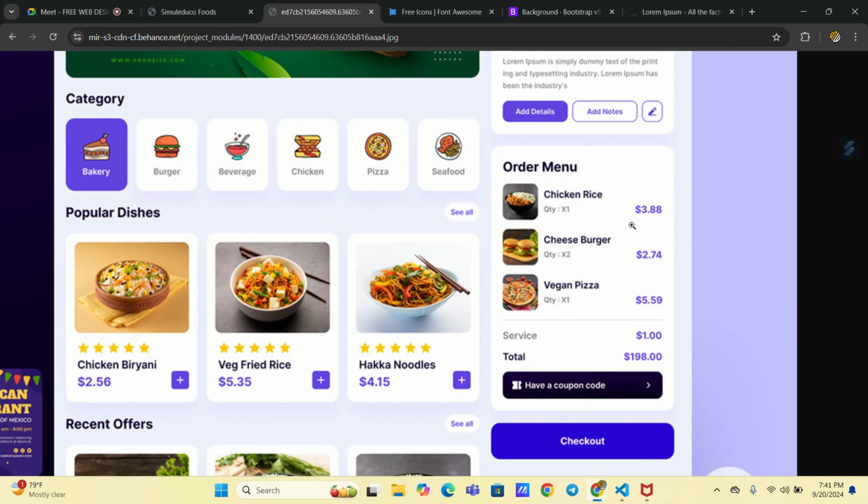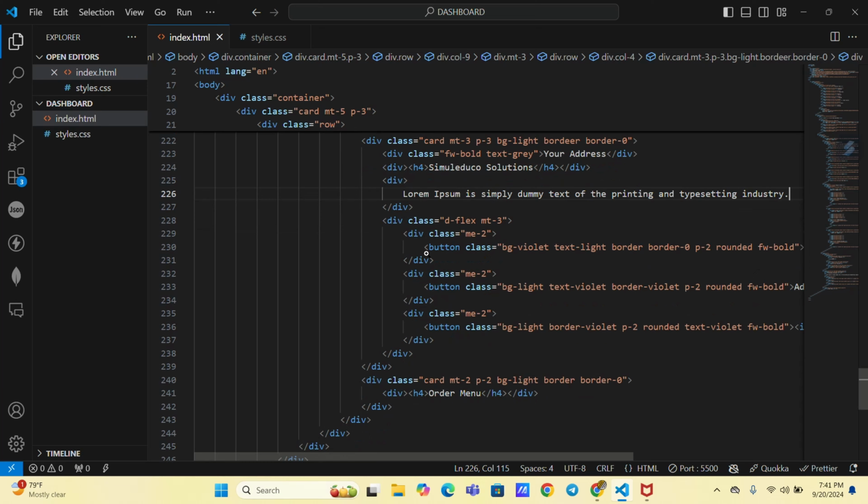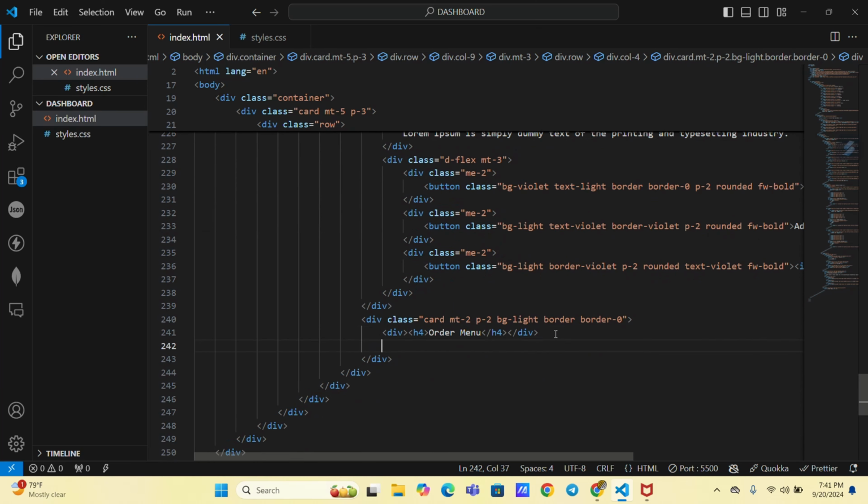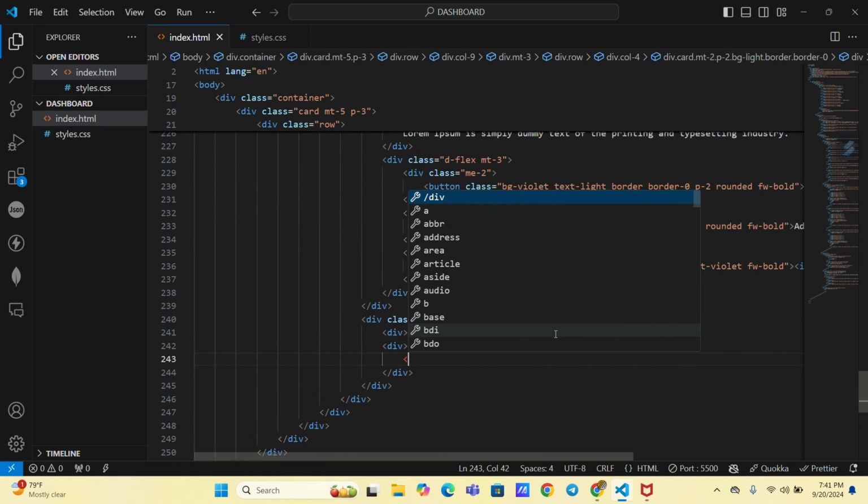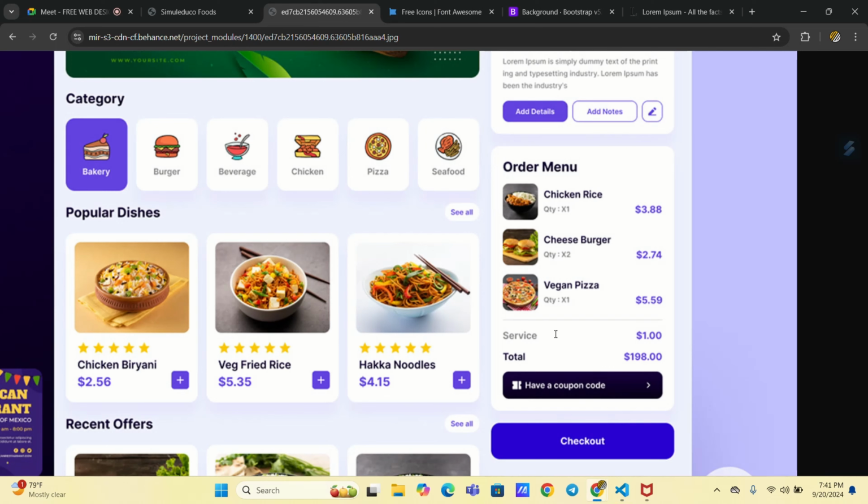What all these things are, right? Chicken cheeseburger, vegan pizza. So we'll use these things only. Chicken biryani, veg fried rice, and hakka noodles. Okay. So we'll use these things. First we'll design one part, then we can copy paste it. Okay. So first we'll do this thing. So order menu, right? So come to this div, and inside we'll write style for each menu.